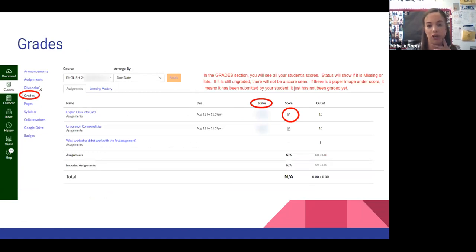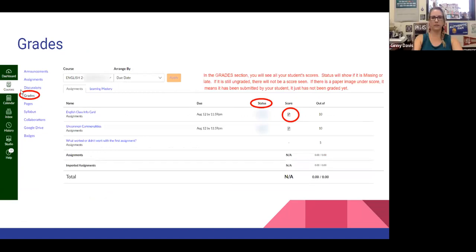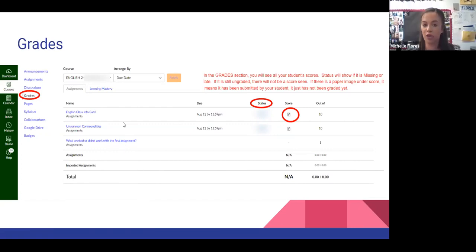Under courses, you can also see grades. So if you want to see a specific grade just for a course instead of all their grades, this will give you a breakdown of every single assignment instead of just having their overall grade. It'll have a status. So this status will either say missing, late, whatever it may be. I blurred it out.